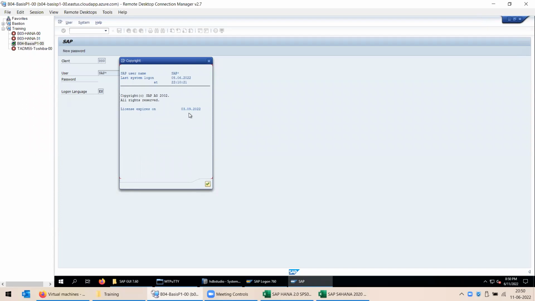Is that clear? Yes, it is clear. So, and what about the DDIC password? So it's the same master password. Yes, it is the same password.